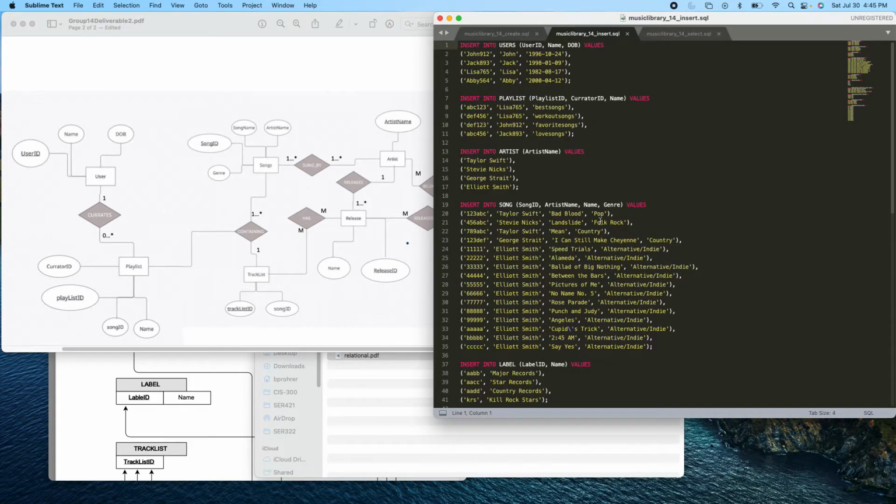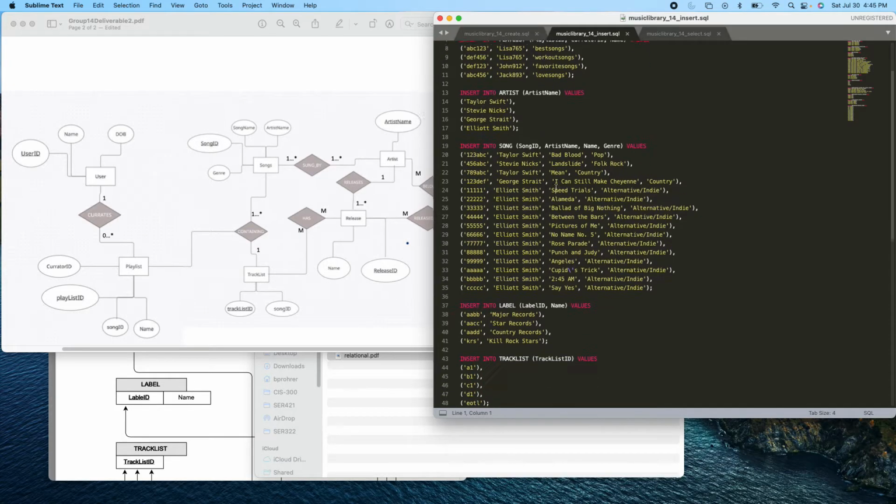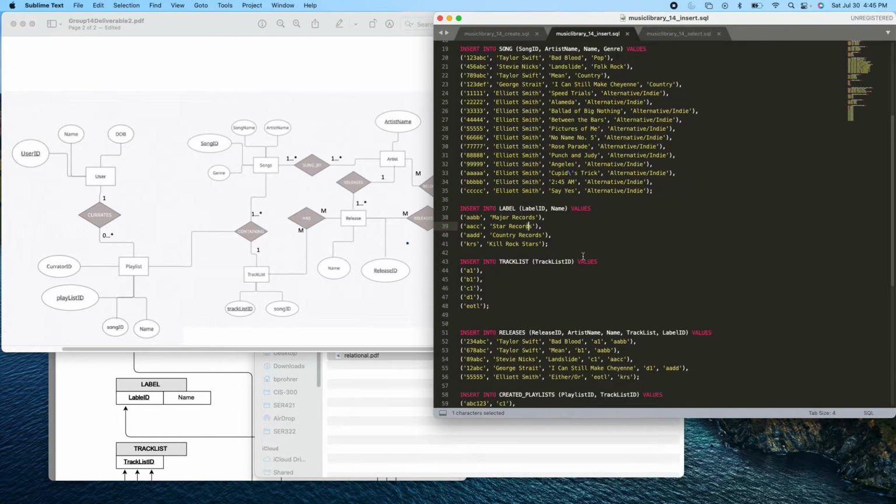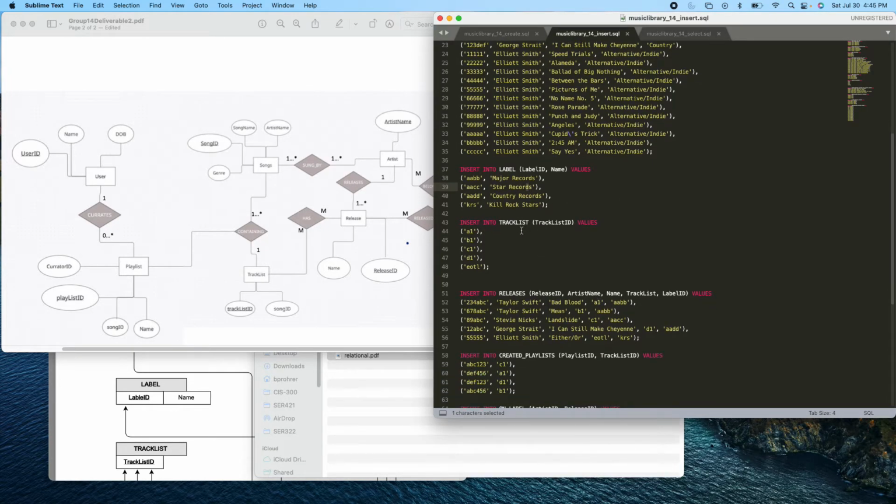Okay, so for the inserts, we have just some data for users. They have to have a unique user ID and then whatever name. Same thing for playlists, artists, songs. We have a bunch of just whatever songs. I've included an entire album just for the sake of having something that we can show collections of for our queries. Labels, track lists. So these all have unique IDs.